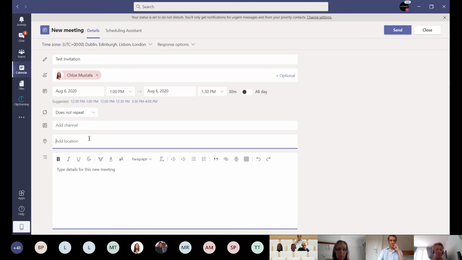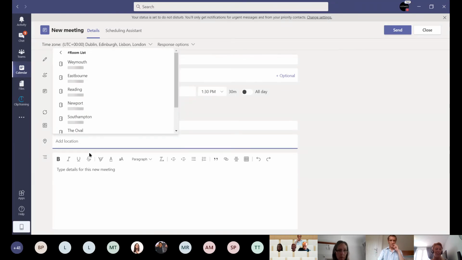A location. So it's not so relevant for some of us working from home at the moment, but when we are in the office, what we had internally at Cobweb were our meeting rooms. And what it will also do is let me know if that meeting room is free or being used at the time I'm proposing for the meeting. That's quite a nice little feature that's built in.